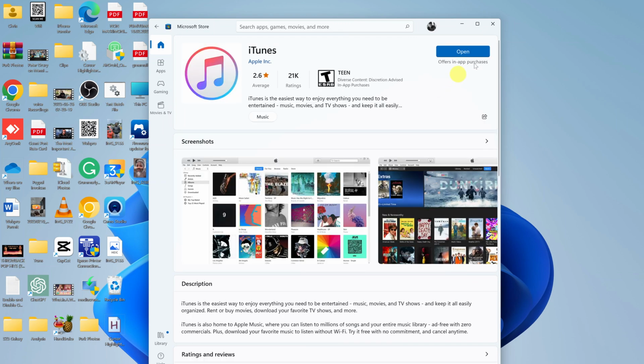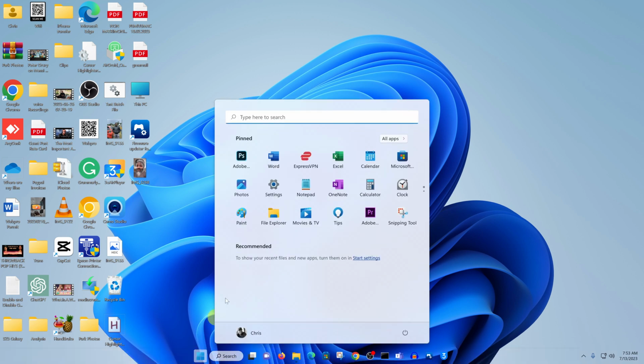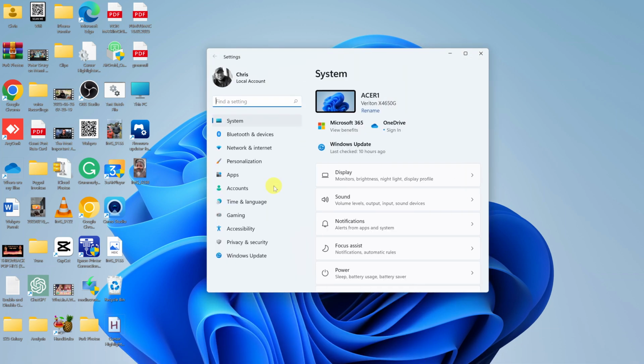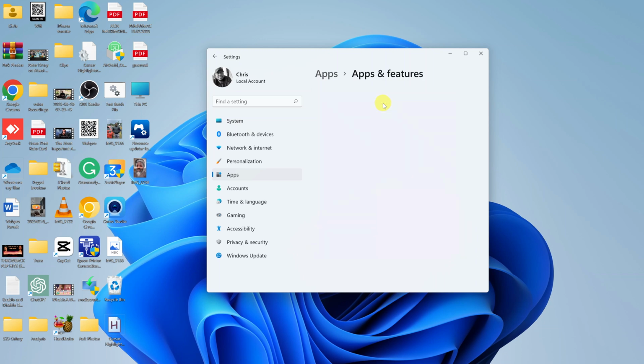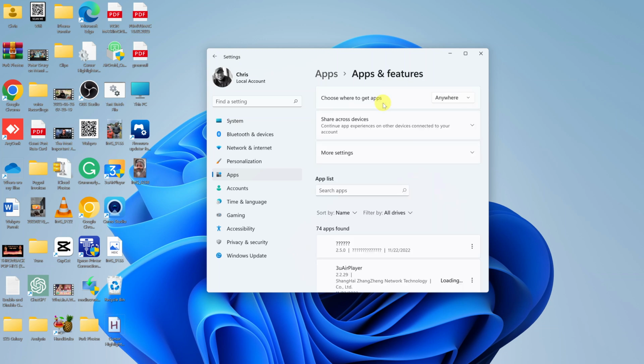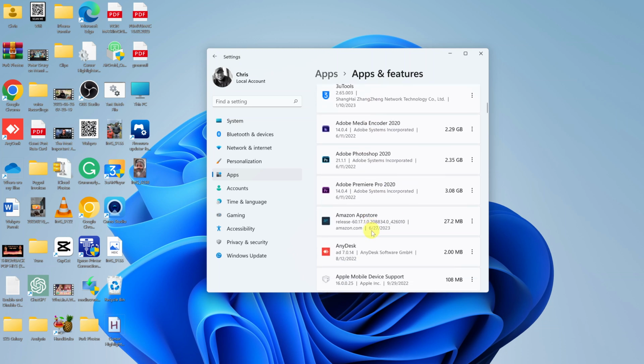to uninstall. So what you can do is simply go to the Start button on your Windows 11 computer and then click on Settings. On the Settings dialog box, go to the left-hand side panel and click on Apps, and then click on Apps and Features. And this is going to list for you all the apps installed on your computer.